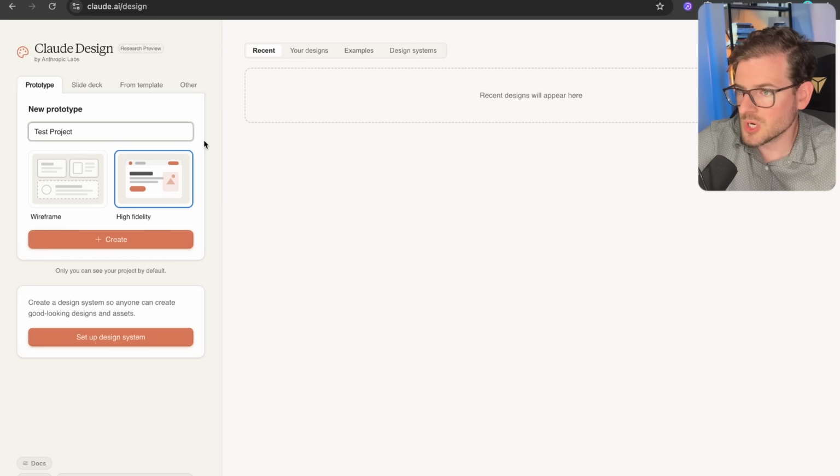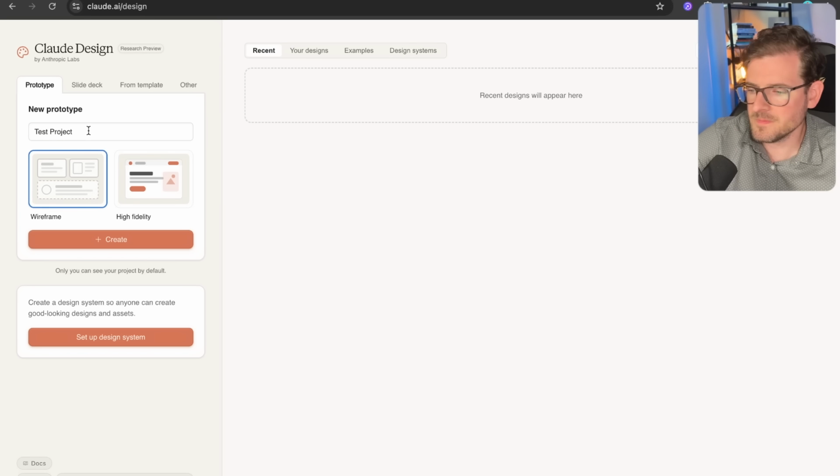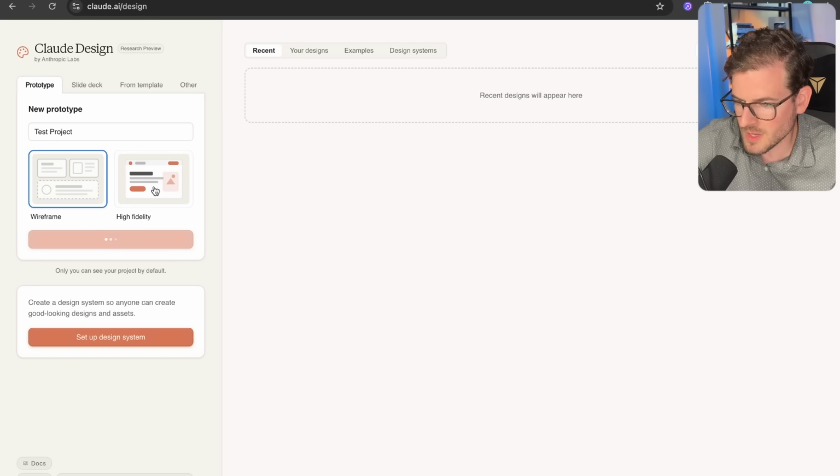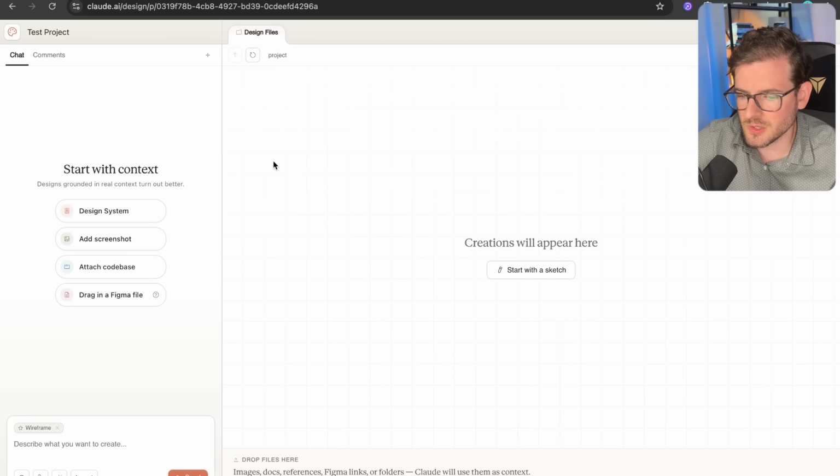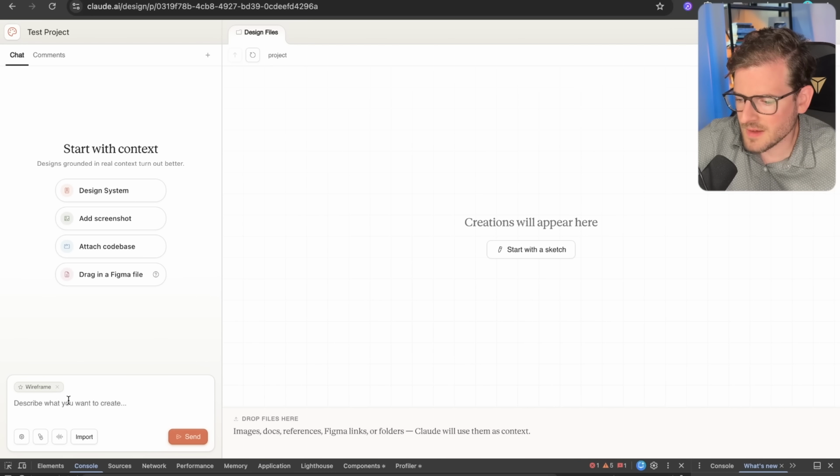Now for Claude Design, basically what you can do is create a new project. I'll just call it a test project, and we're going to try doing a wireframe first. And then we'll come back and do the high fidelity, and hopefully that'll blow us away. So let's do a wireframe, and we can just go ahead and click create. And the way it looks like this works is on the left, you can describe what you want built out, and on the right, your creation will show up, okay?